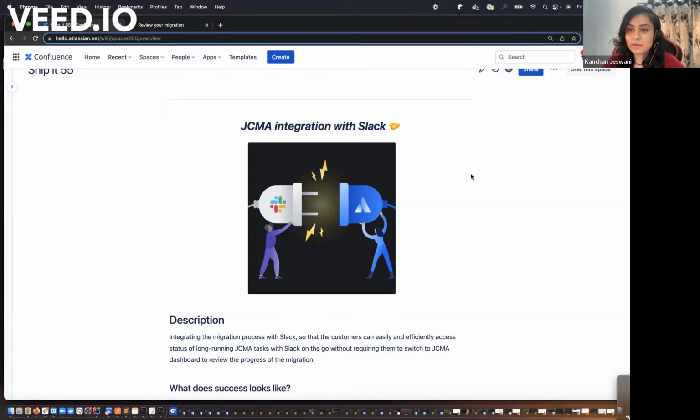Just to give the context, JCMA is the Jira Cloud Migration Assistant, a plugin which helps us migrate data from Jira Server to Cloud. We are targeting integrating the process of migration tracking with Slack so that customers can easily and efficiently get the status of long running JCMA tasks on their mobile phone on Slack. They don't need to go back to the JCMA dashboard screen to review the progress of the migration.